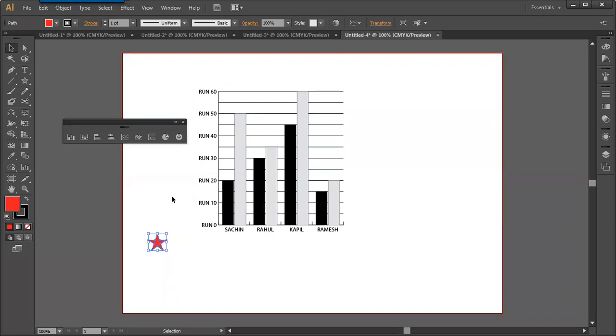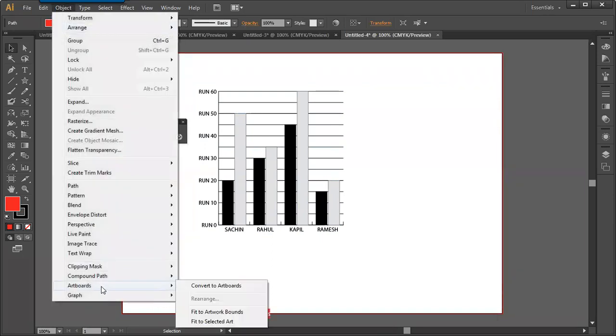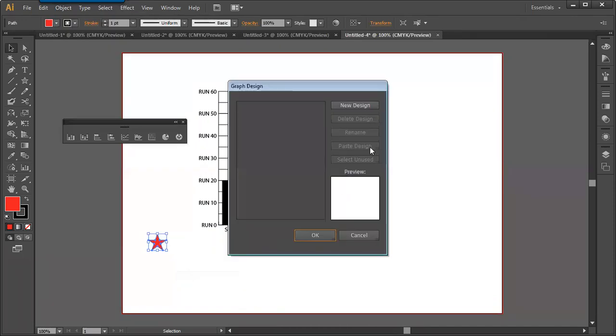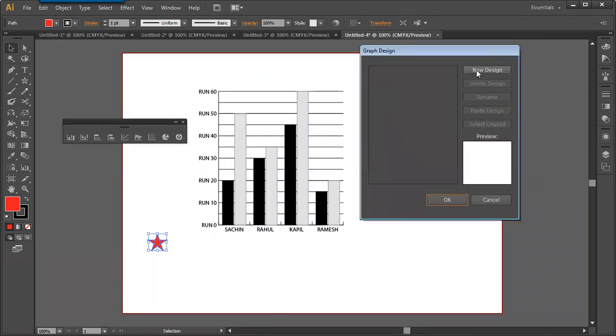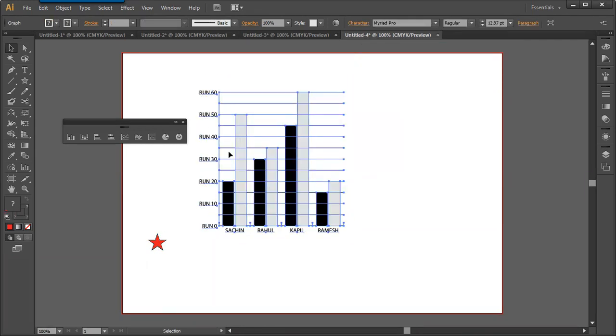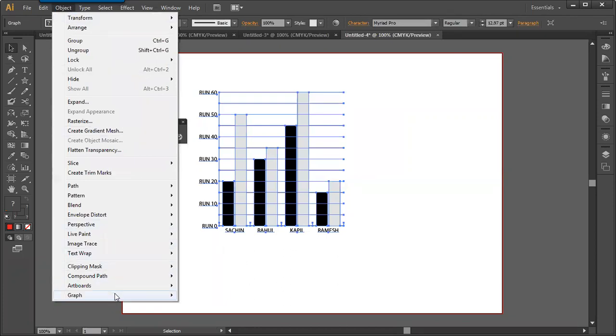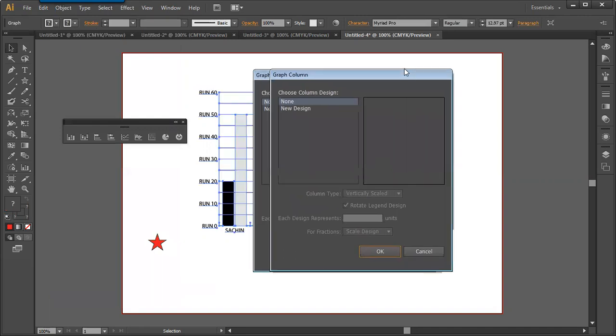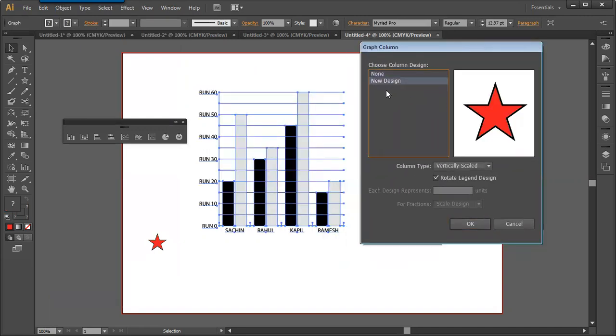Step number 1, select the design. Step number 2, go to the object, graph and ask for design. And select this as a new design. For whom? For the graph. Now injecting the design into the database is done, but how to apply it? So select the graph, go to the object, ask for the graph, and now go for column. Inside the column, we need this design to come up.